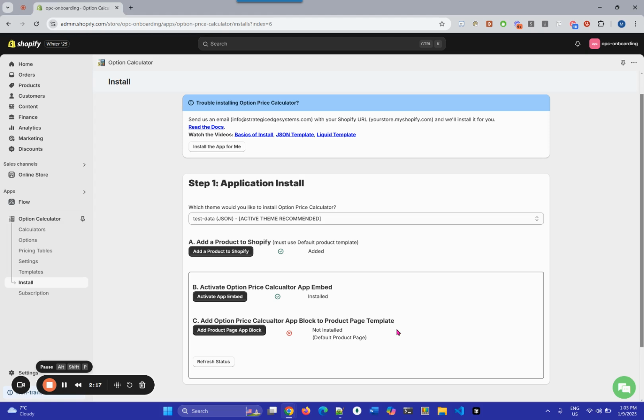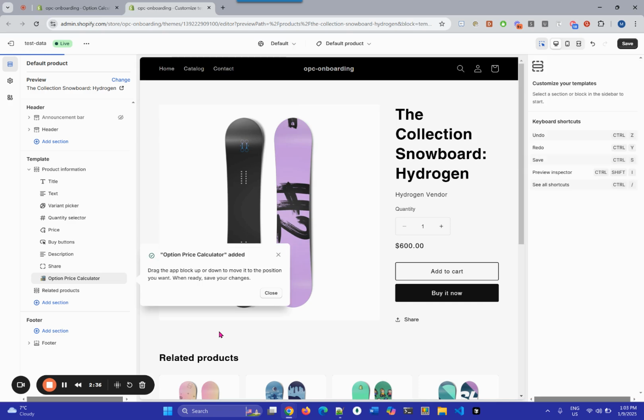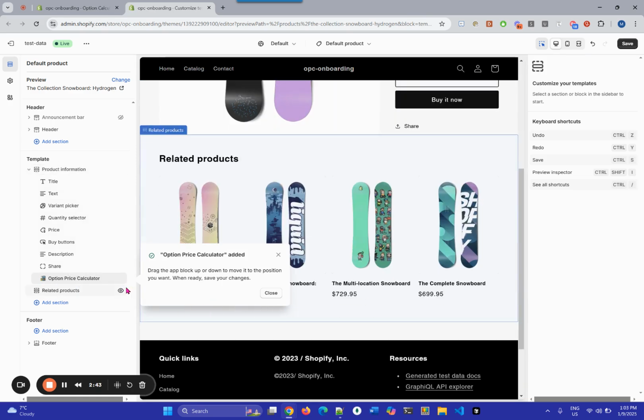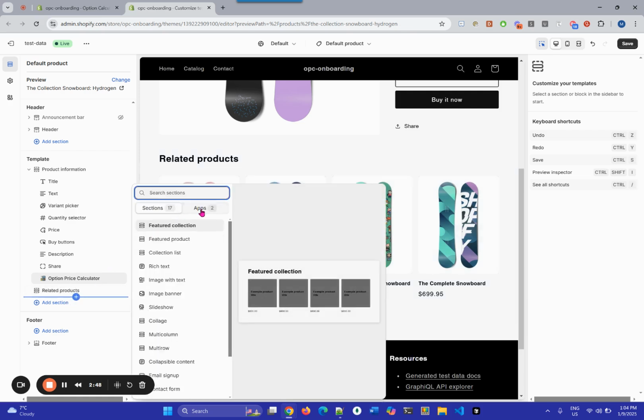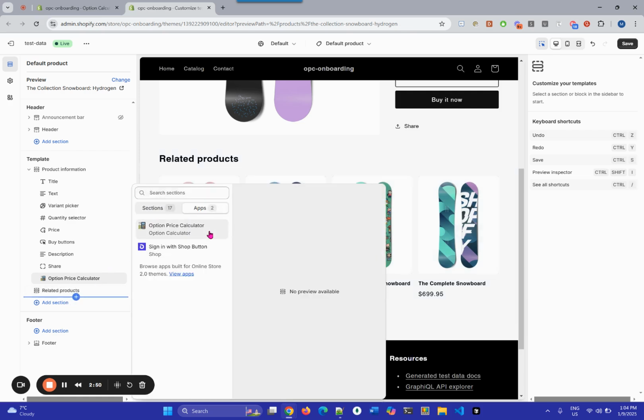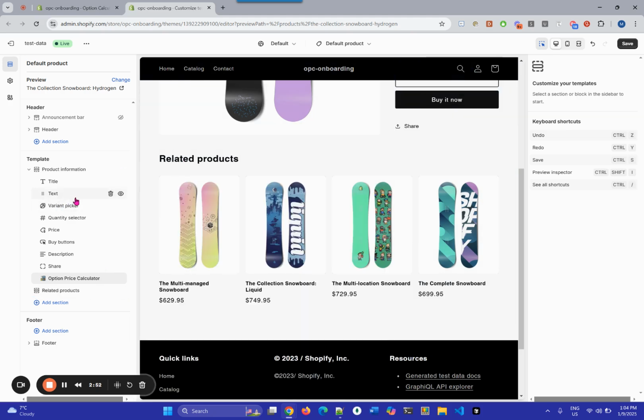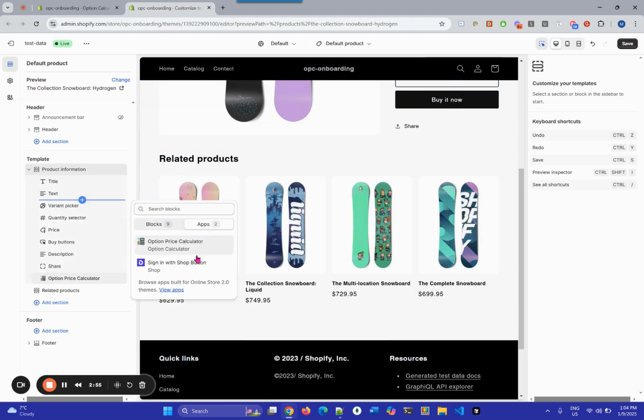The final step is to add the Option Price Calculator app block to your product page. Click the Add Product Page App Block button, which will open a new tab in the theme editor. As you can see, we've added the product page app block for you automatically. You can also add the app block manually by clicking Add Section and selecting the Calculator app. This can also be done for any block within a section.